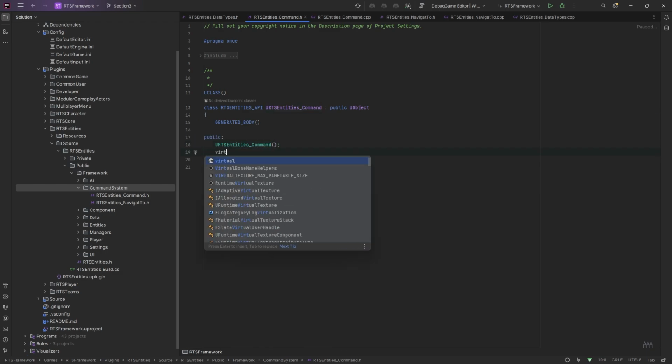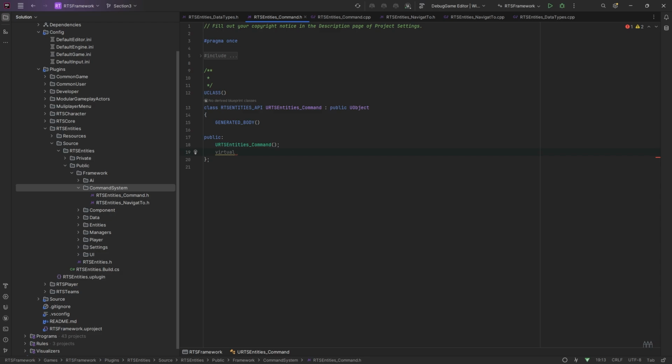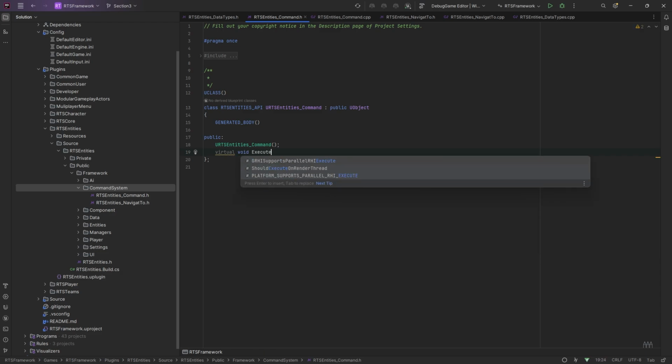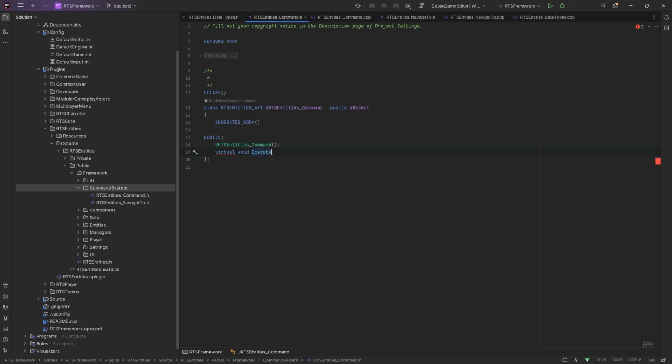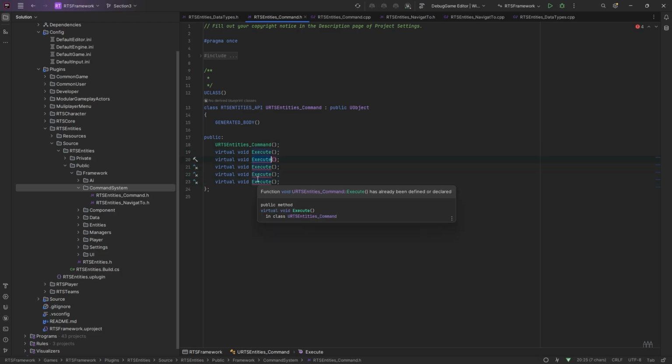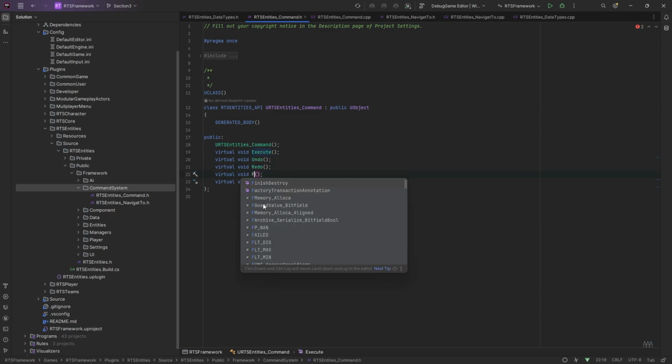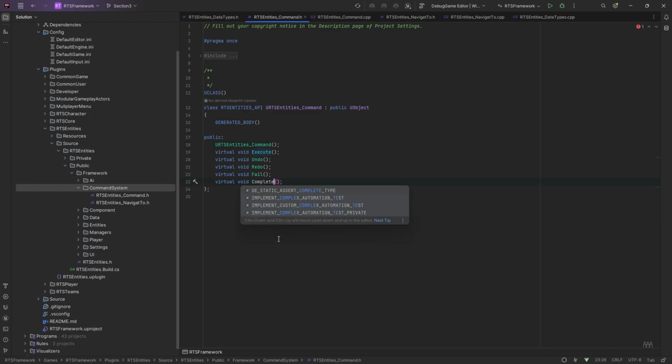So this base class will have the functions that we will implement into the other child commands. Some will be pure virtual, some won't be, but this is how the command holds everything it needs to execute the command or do whatever it does. So you're going to have an execute, an undo, a redo, and complete. Every command will need to implement these things. If it doesn't have it, then it's not capable of doing it.